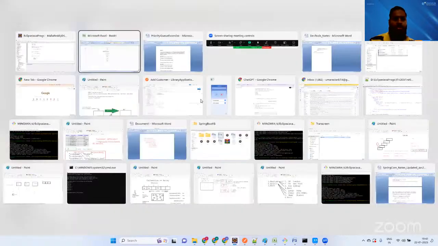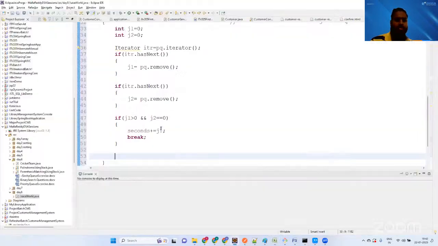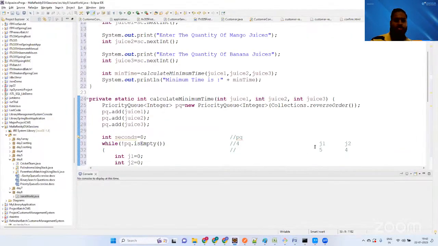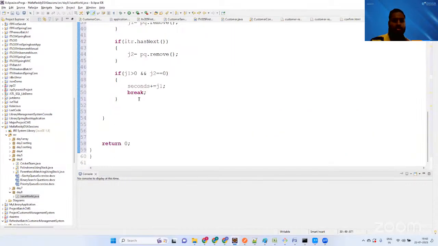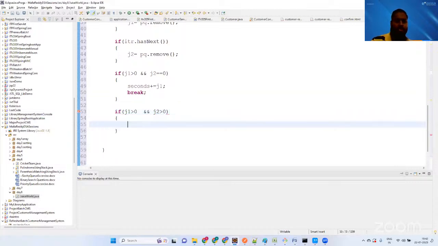So now let's go ahead. Now if both are greater than 0, so here both are greater than 0, then what do I do? If J1 is greater than 0 and J2 also is greater than 0, then I increment the seconds by 1 and I reduce both of them by 1 each.